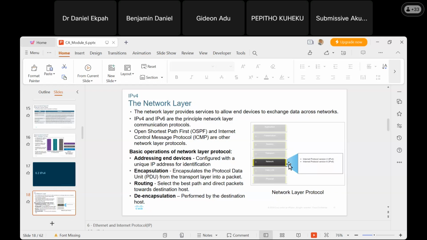So basic operations of network layer protocols include addressing end devices that are configured with a unique IP address. And then encapsulation. We already know what encapsulation is: the transformation of data into different forms as it goes from the transport layer down to the physical layer. So at every stage, there's a change of form of data. And that unit is the PDU, which is the protocol data unit.